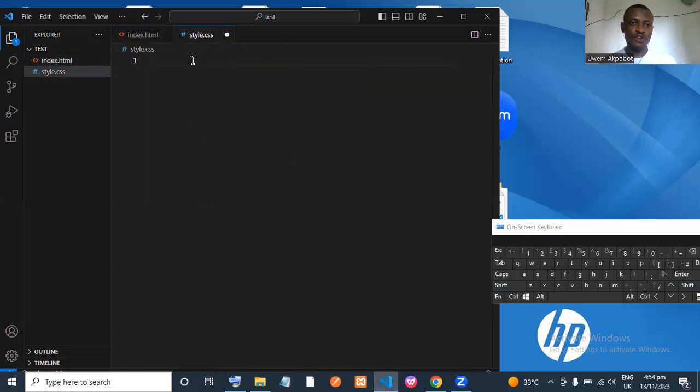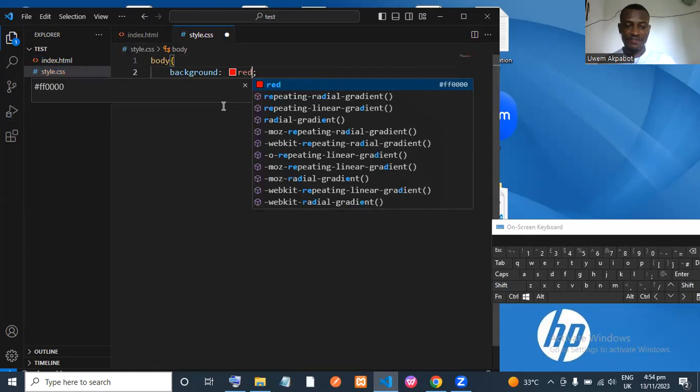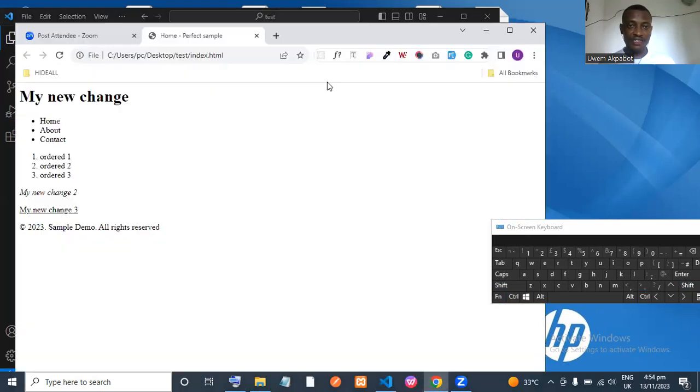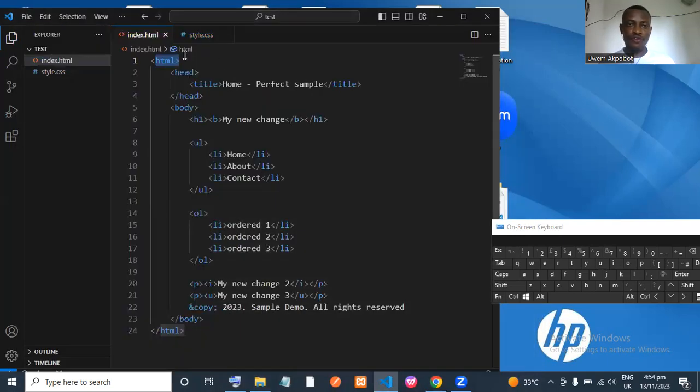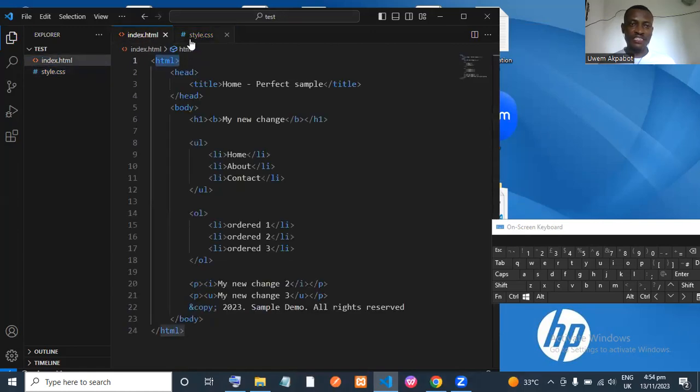Okay, so the way we do it is that we start by defining body and saying something like background red, for instance. Okay, and then let's see if our background will be red. What do you guess? It will not be red. So why? Because you've actually created your file, but you've not linked it to the HTML file.